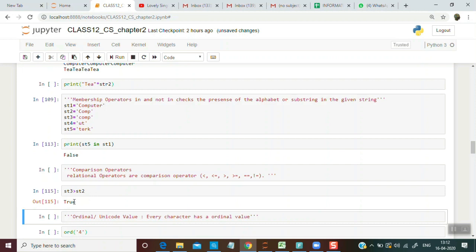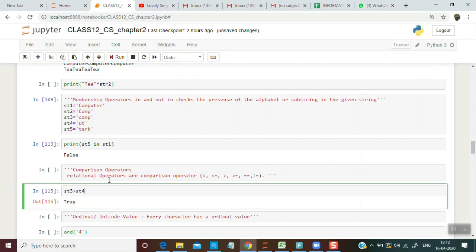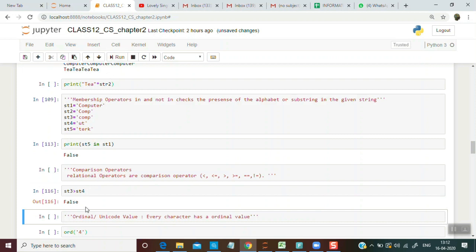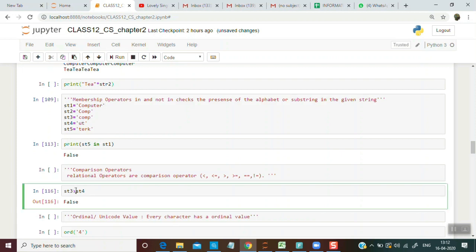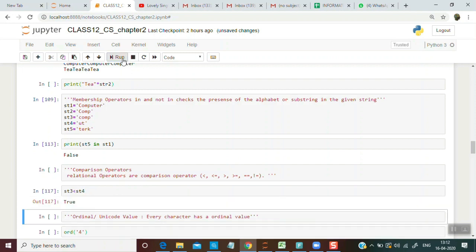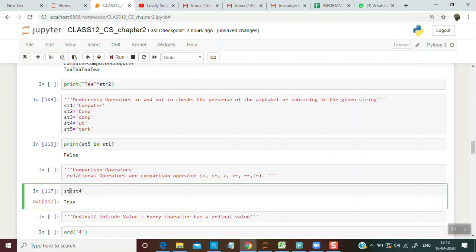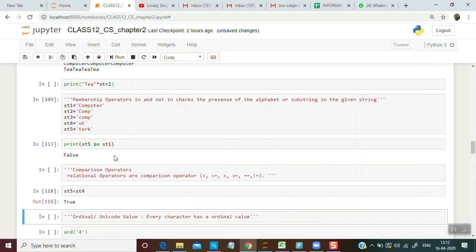Now if you do st3 with st4 comparison, you will get false, because for st3 c is the first letter and for st4 u is the first letter. So c is less than u in the placement of alphabets. So if I write st3 is less than st4, you'll get the answer true. If you do it with st5, you'll get the answer true, because u comes after t, so Turk will be less than UT.